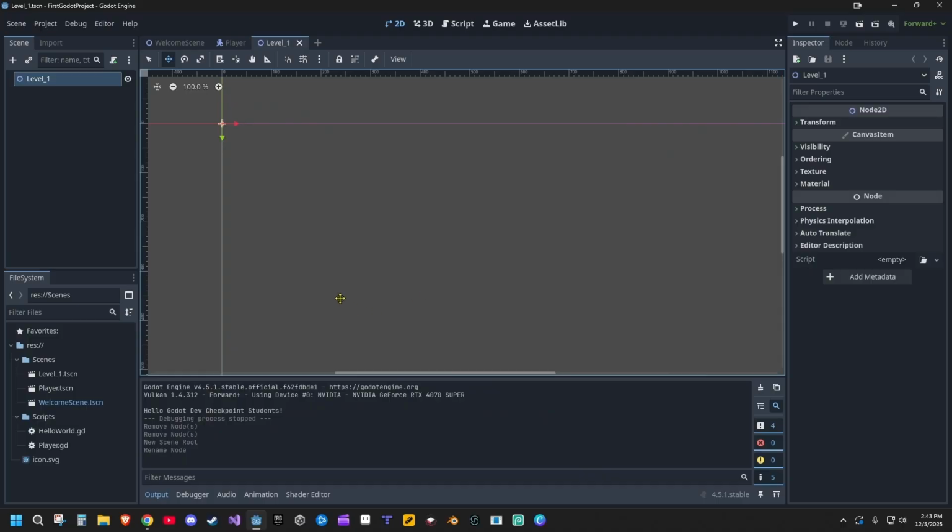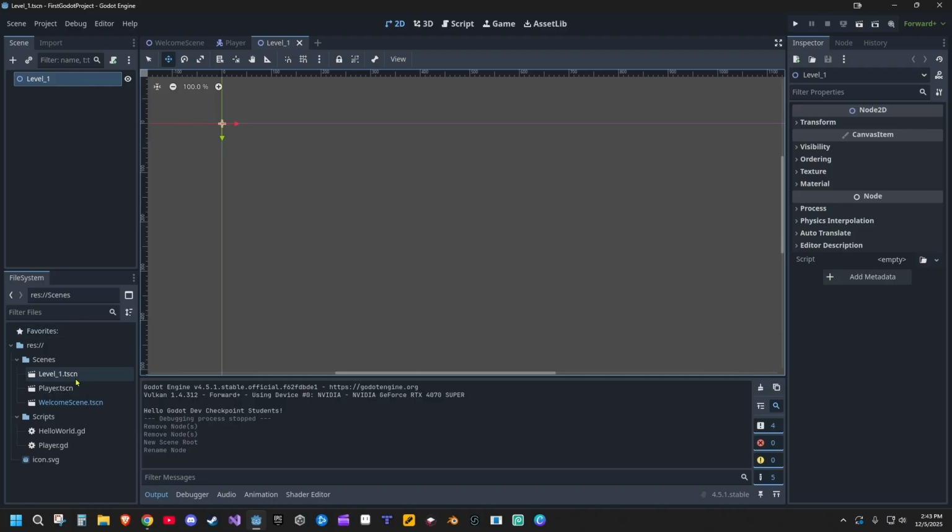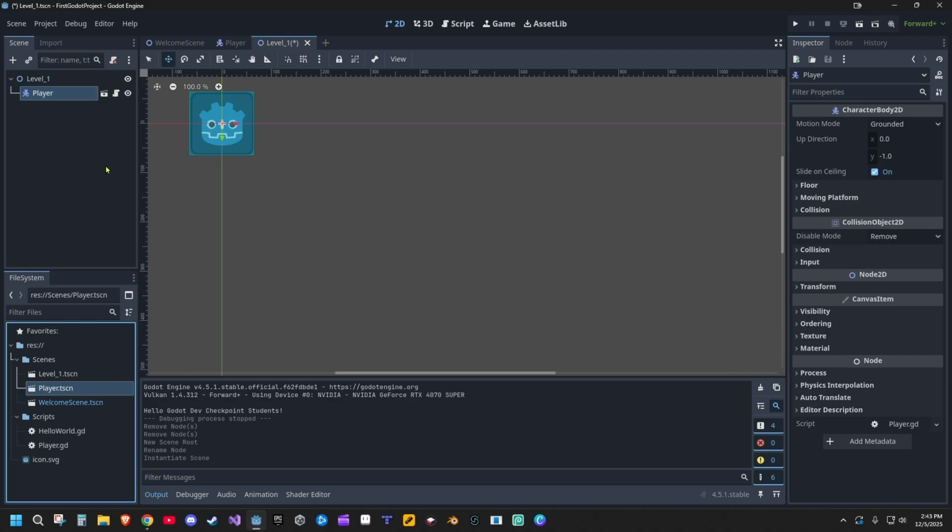Now just like we did for testing, we want to bring our player into the scene. We can either right click in the scene and instantiate, or in our file system, we can find our player scene, click and hold and drag it into Level 1 right here. And now our player is inside of Level 1.